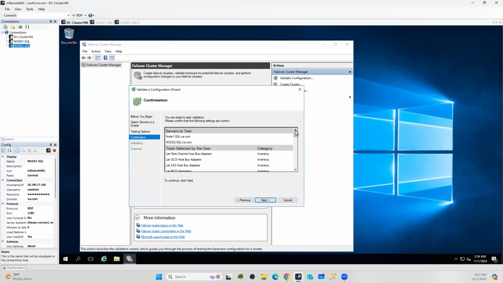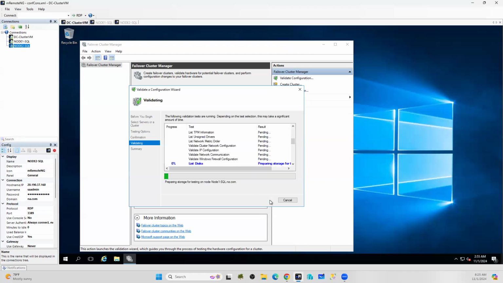While it is running, it will do the failover, failback, and all that. It will validate everything. If something is not properly configured, it will throw an error. First we need to fix the error before we configure the cluster, otherwise the cluster creation will fail. Make sure your validation succeeds. A warning is also fine, but it should not be an error or a failure. Click on next. It will take some time to perform all the tests, and it will finally provide the report for us.